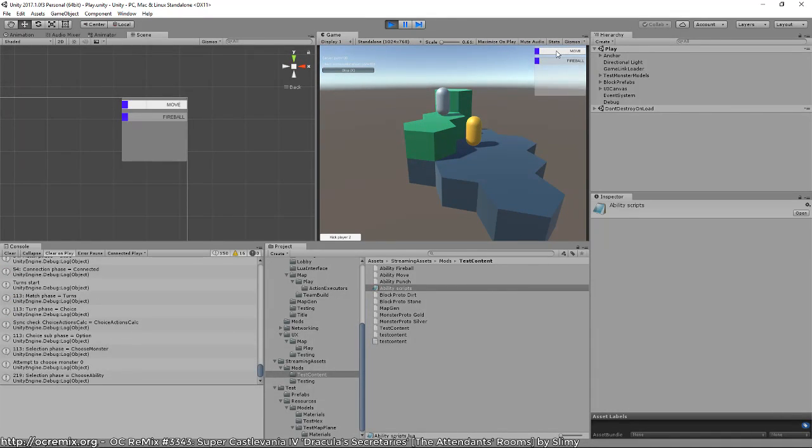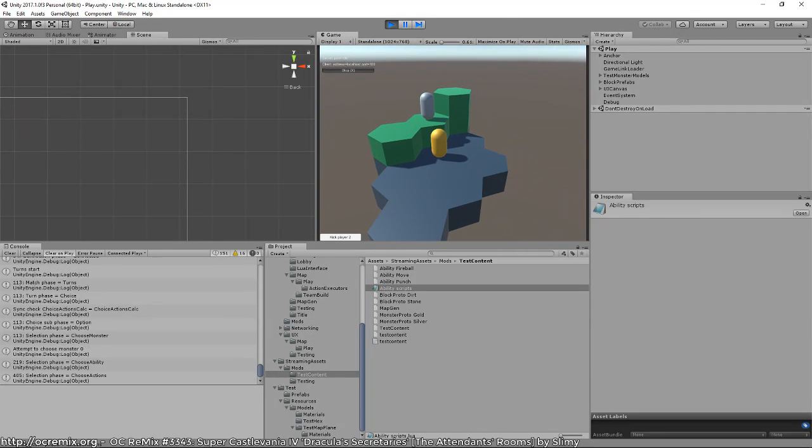And once I click move, I don't know if we'll get this far tomorrow, but the goal is for it to highlight these hexagons right here where I can move to. So that should be possible pretty soon.